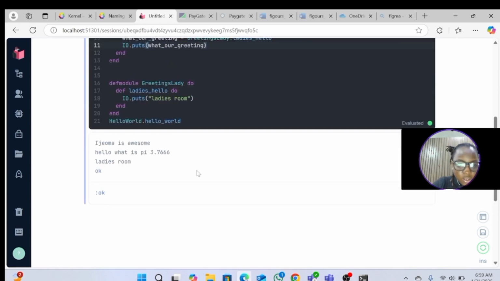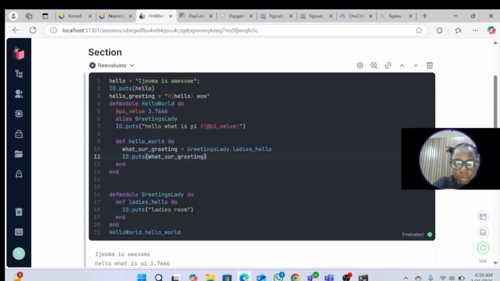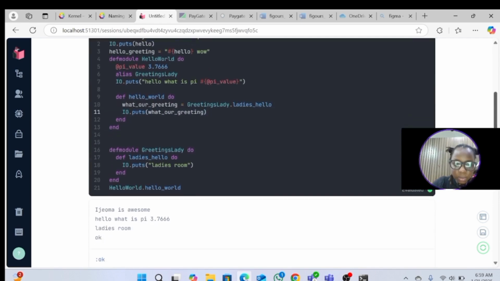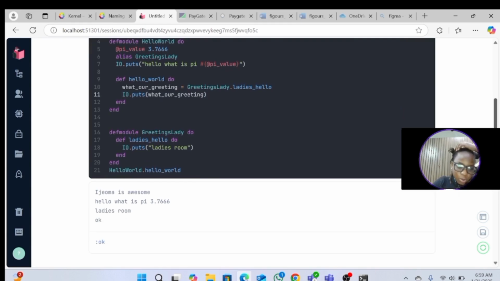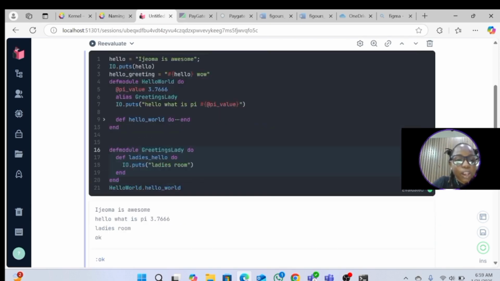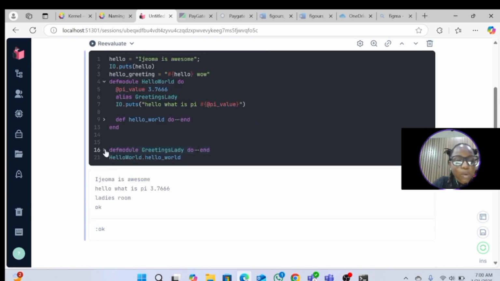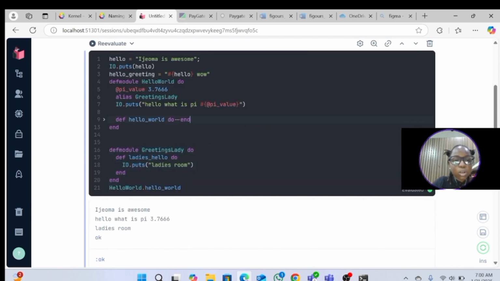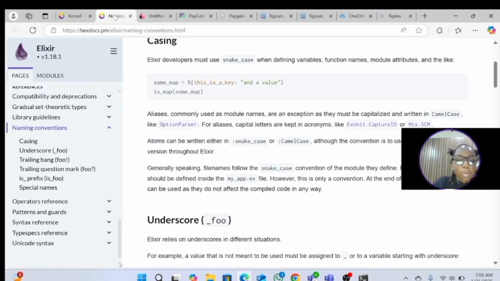So you see that we are getting something. We get "ladies room", which is this particular module. This is one module, this is another module, and both of them have different functions. So if I want to call this function over here in this one, I have to alias that particular module, so I'm referencing this module. When we talk about alias, we're going to explain more later. Right now we're just talking about naming convention.